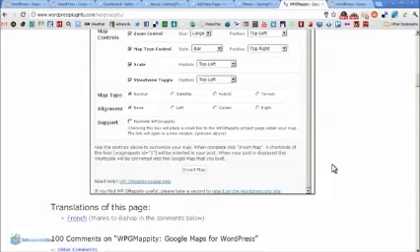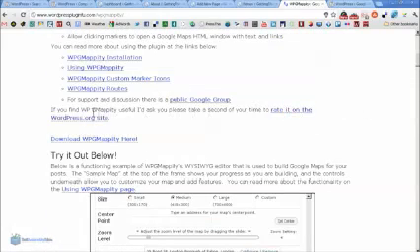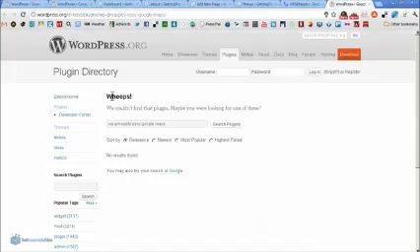Now, the big word of caution is that when you actually look at it, as it suggests, rate it on WordPress.org, it can't actually find it. So that's a big worrying point for me.